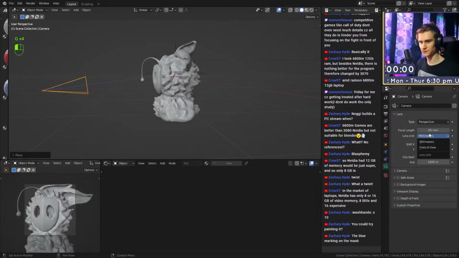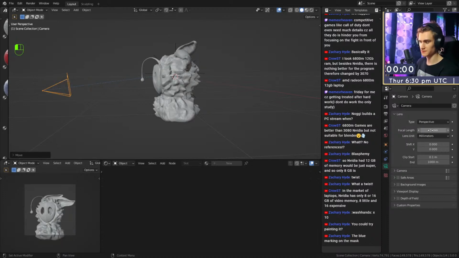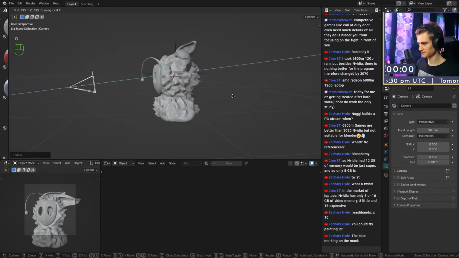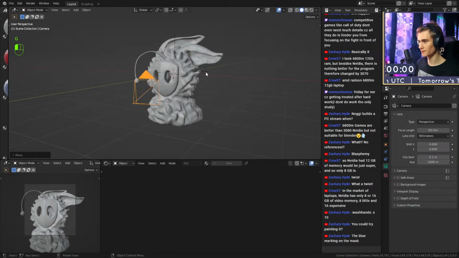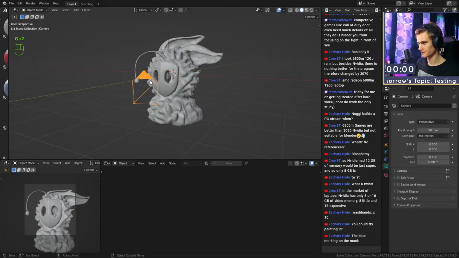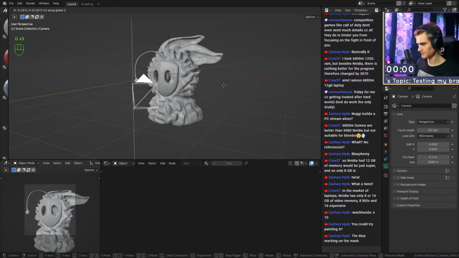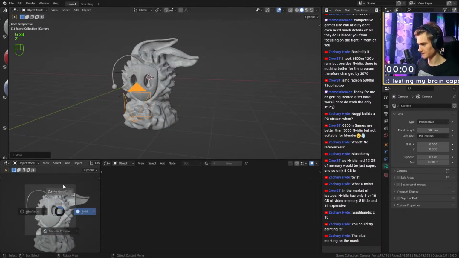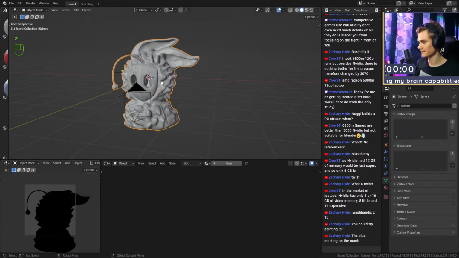Okay, I want to reduce the focal length just so that I can include the antenna too. A little bit more. There you go. That's pretty cool. Okay, and then we need some light. Let's bring some light into the world.